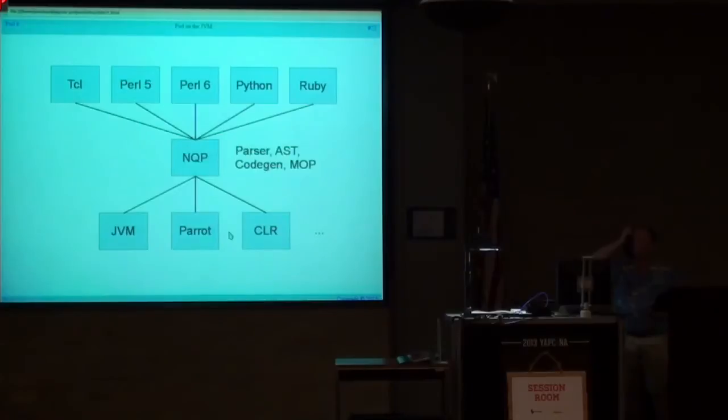Yes? Where is MoarVM in that picture? It's down here at the bottom. MoarVM would be where these dots are. MoarVM, for those who hadn't heard, is a new virtual machine whose single target is NQP. It's a virtual machine that takes what we had from NQP and says, I'm going to implement that efficiently.